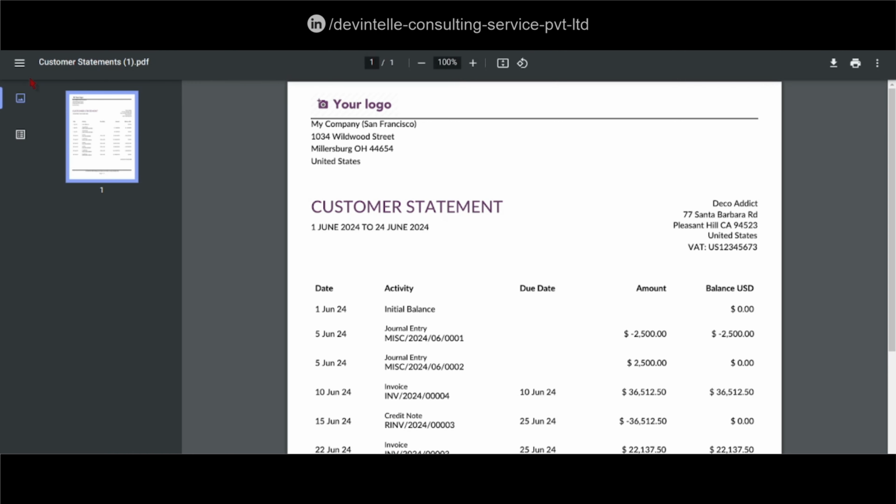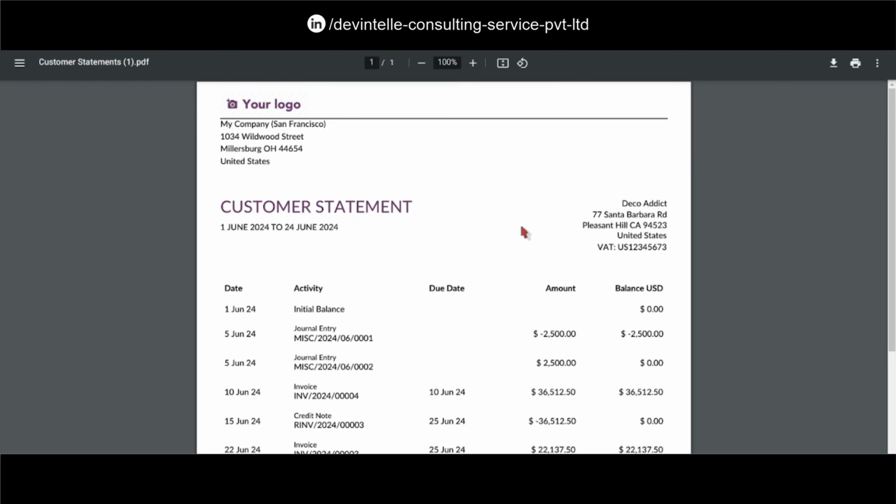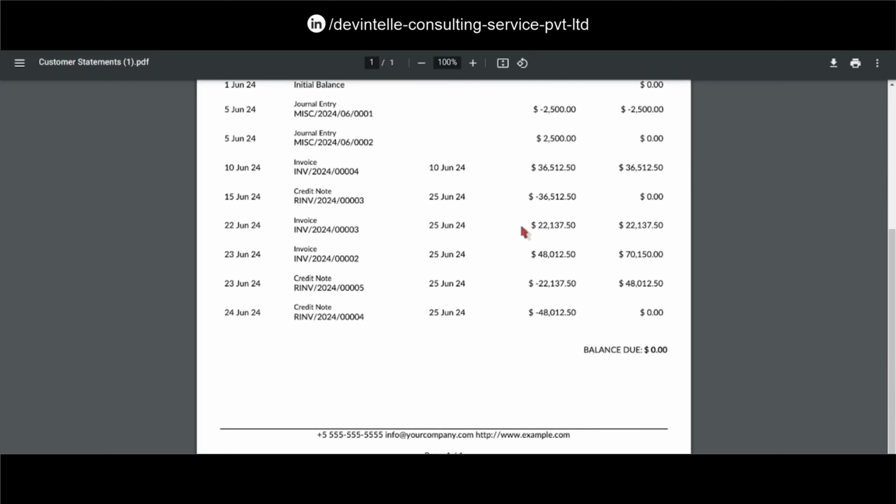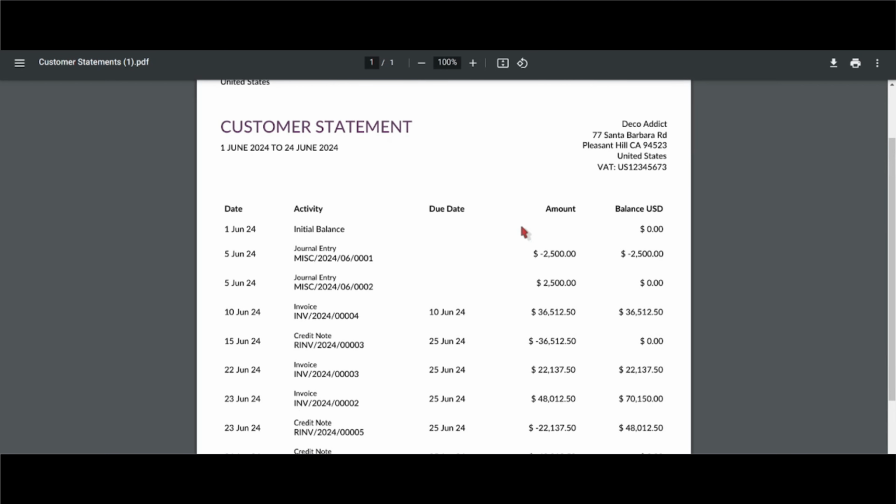So our file is downloaded. You can see the customer statement is downloaded in PDF format. So using Odoo 18, you can easily download customer statement without any custom modules.